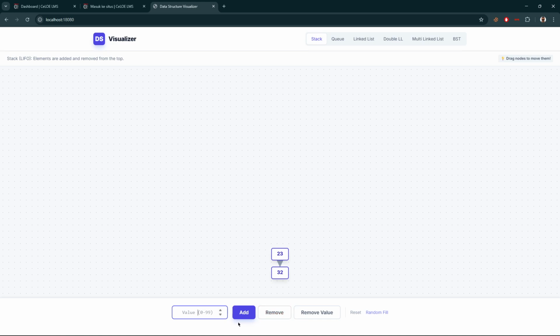And if you don't want to put the value directly, but you want to put a random value, you can choose the random fill option. If you choose the random fill, it's gonna fill the value randomly. So this is how we make the stack.